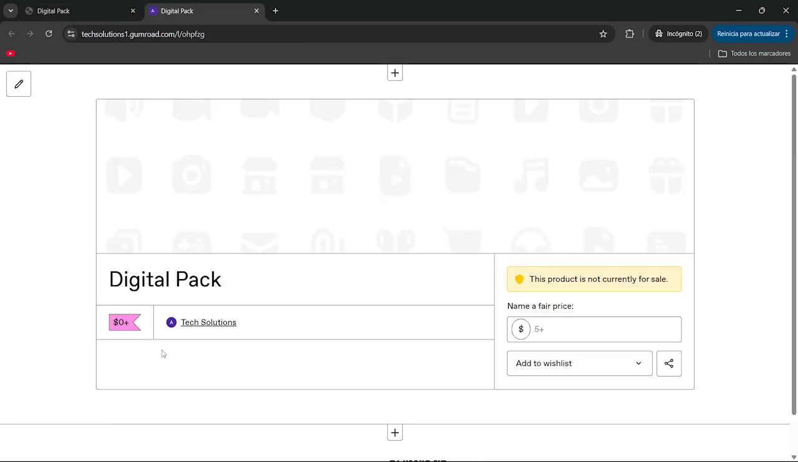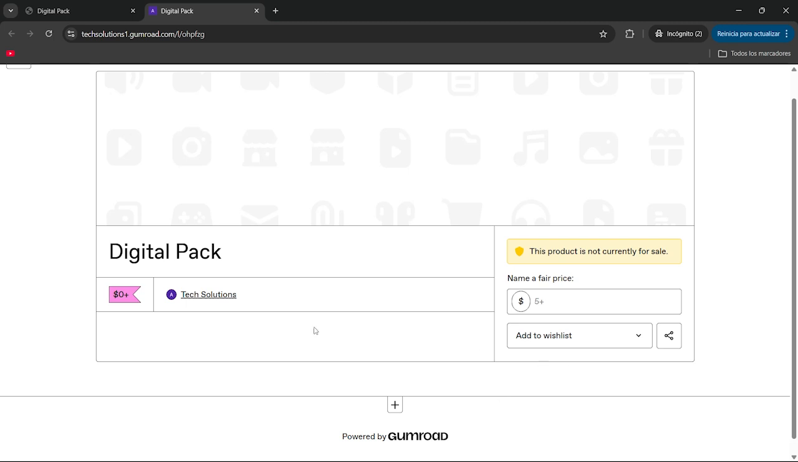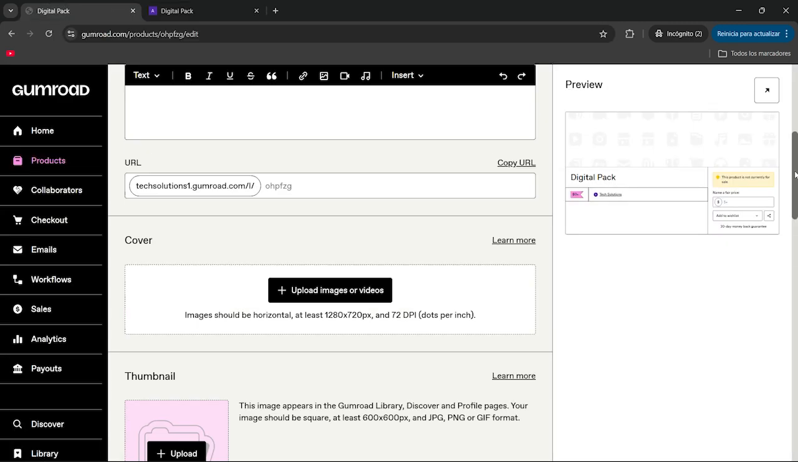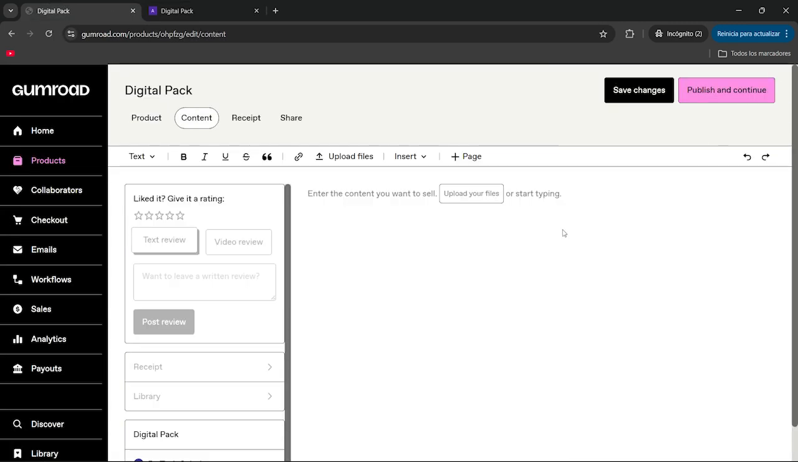So this is my product. As you can see, it's free. And right here, this is the suggested price, and they can pay if they want to. So right now they could just download the product or get the product for free, or they could put the price they want and purchase the product instead. So that's it. Make sure to save the changes right here, and that's how you can do it.